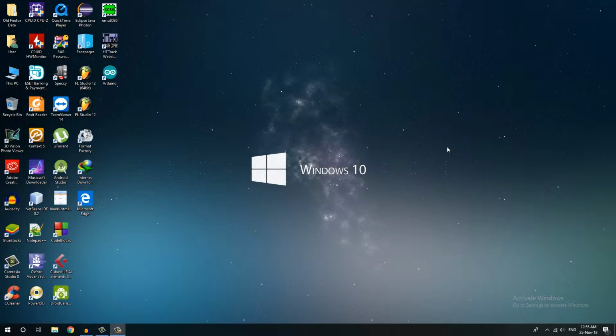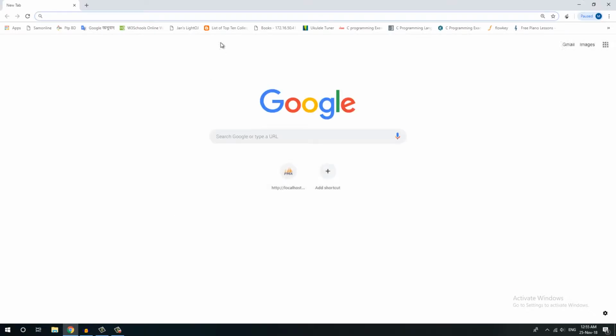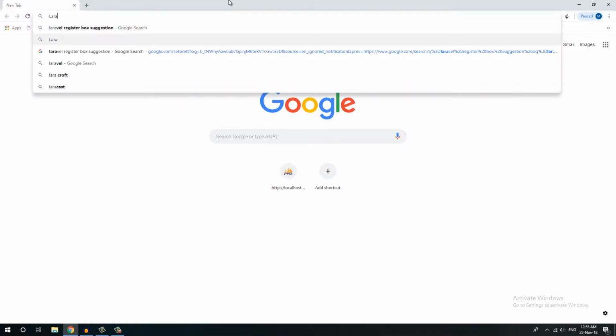We are going to see how to install Laravel into your computer and use it as a framework. First, open your browser, whatever you use. It might be Firefox or Chrome, whatever. Okay, and then let's go to Laravel.